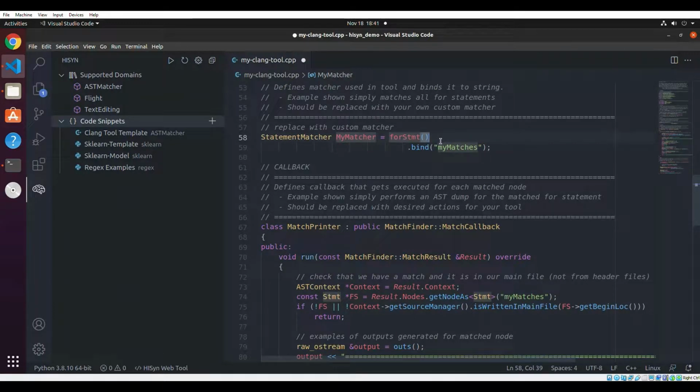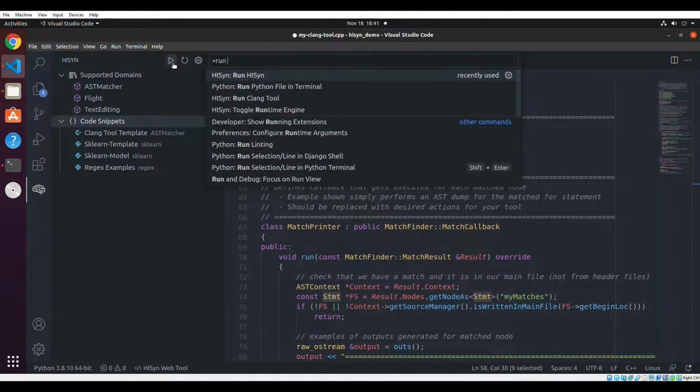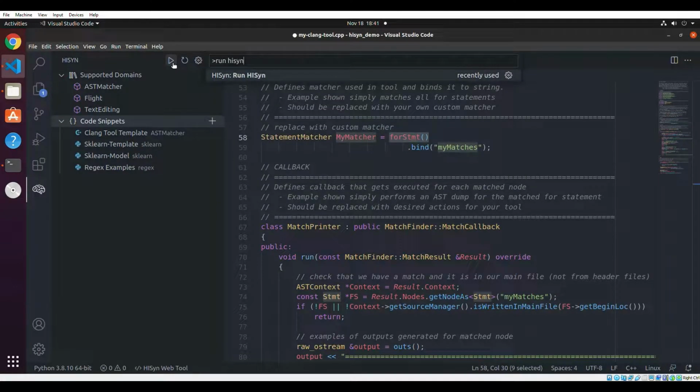We're going to make this a little bit more complicated by matching specifically for loops where a single variable is initialized with the integer value 0. To do this, we're going to use HiSyn's natural language programming feature by clicking on the play button in the extension interface or searching for the run HiSyn command in VS Code's command palette.